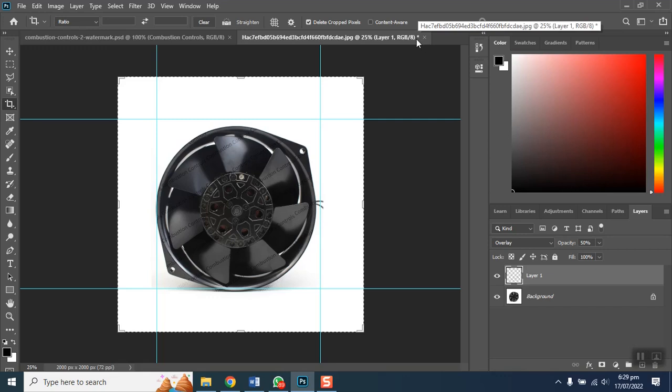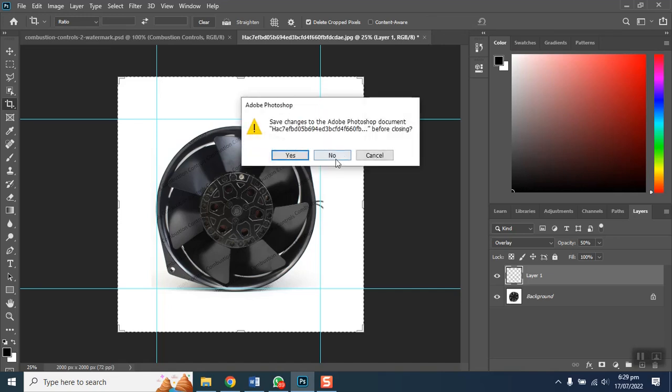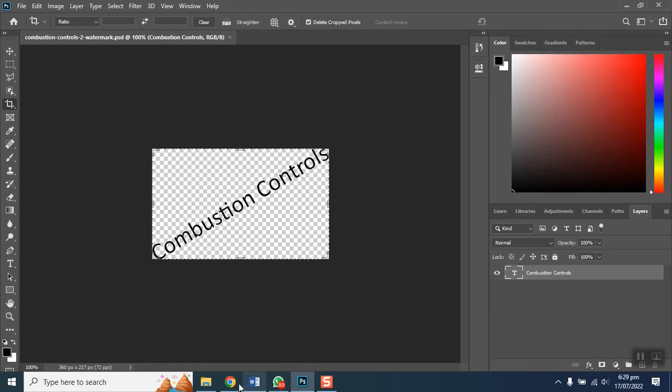Now you see that it's still showing a star sign. That's because we have not saved it in the PSD format, which is the Photoshop format. We have not saved it, and we don't want to save it, so we will just close it. And it is asking us, just click on no.